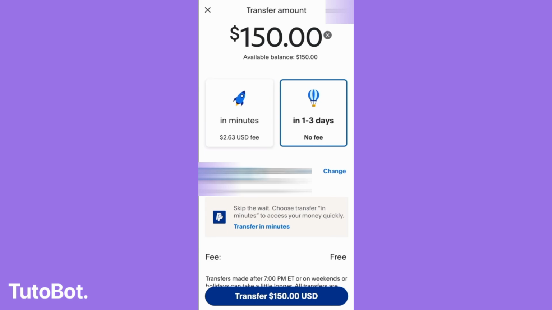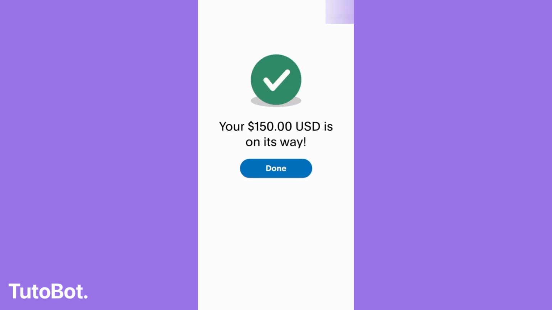If you need the money immediately, you can choose the instant transfer option, but PayPal will charge a transfer fee. If you don't want to pay a fee, choose the 1-3 business days option and then tap Transfer to confirm the transfer. This will send the money from your PayPal balance to your linked bank account.